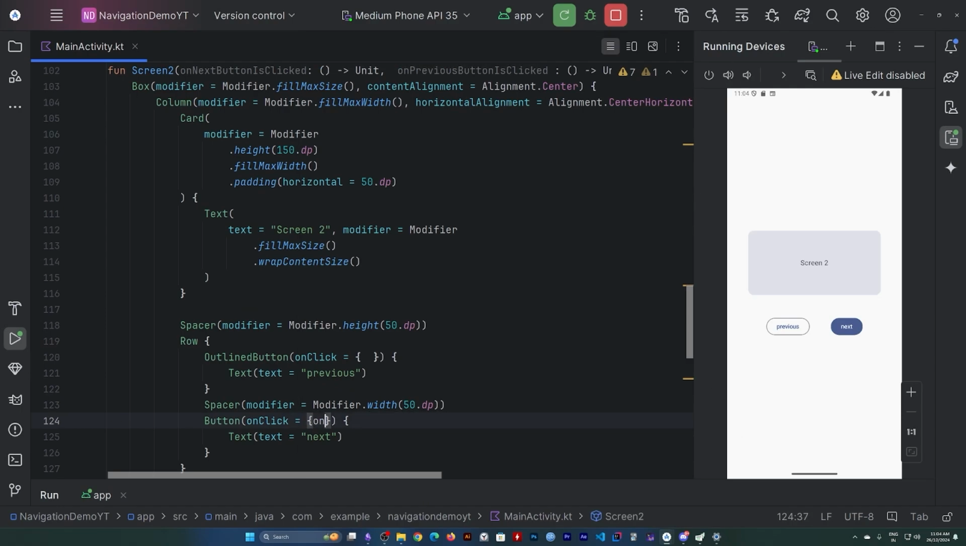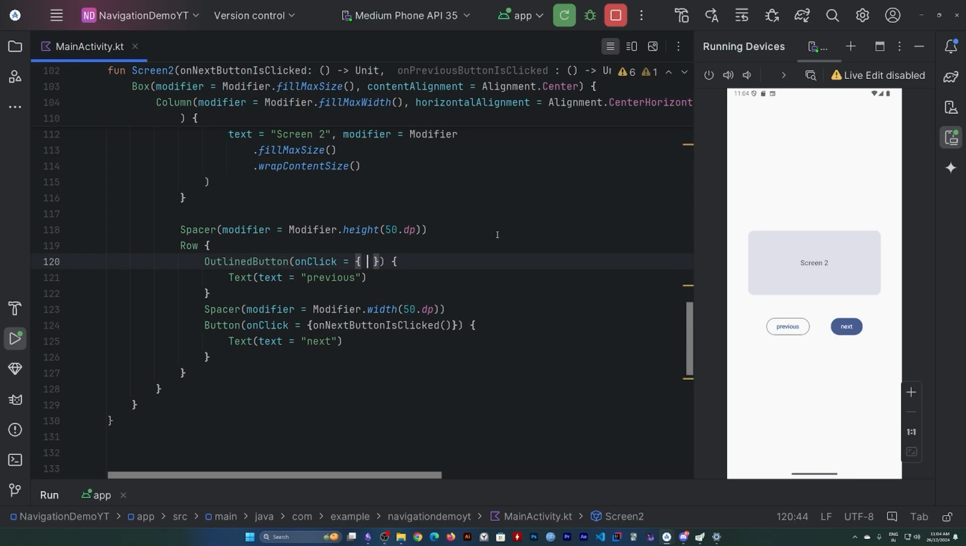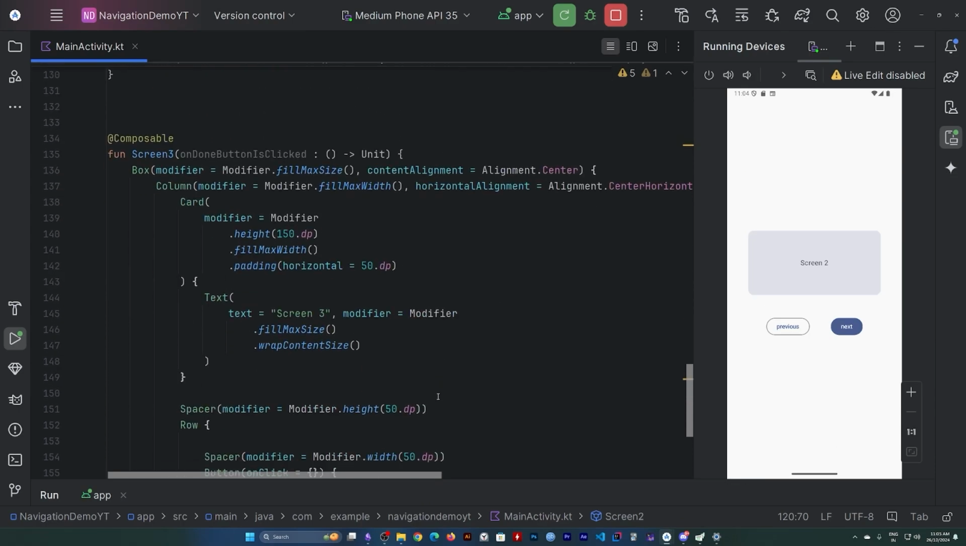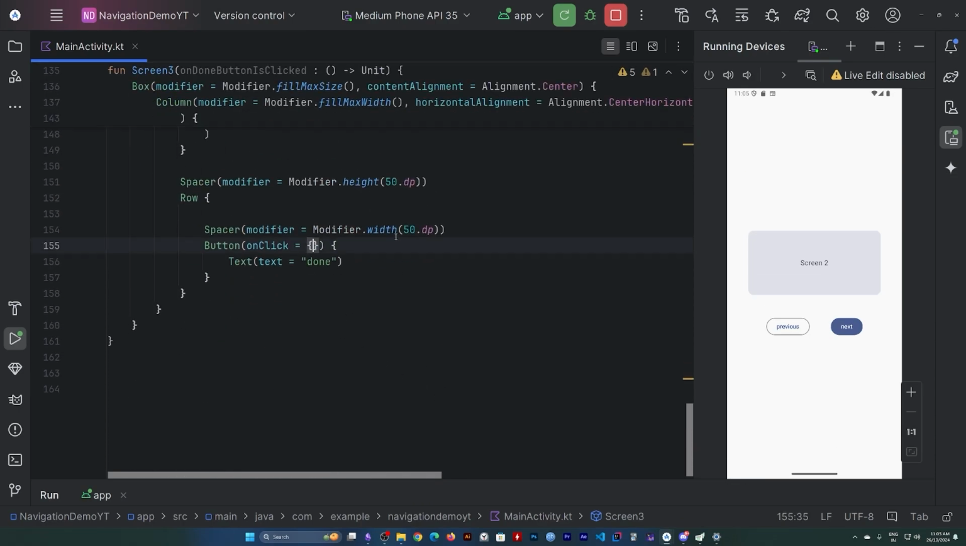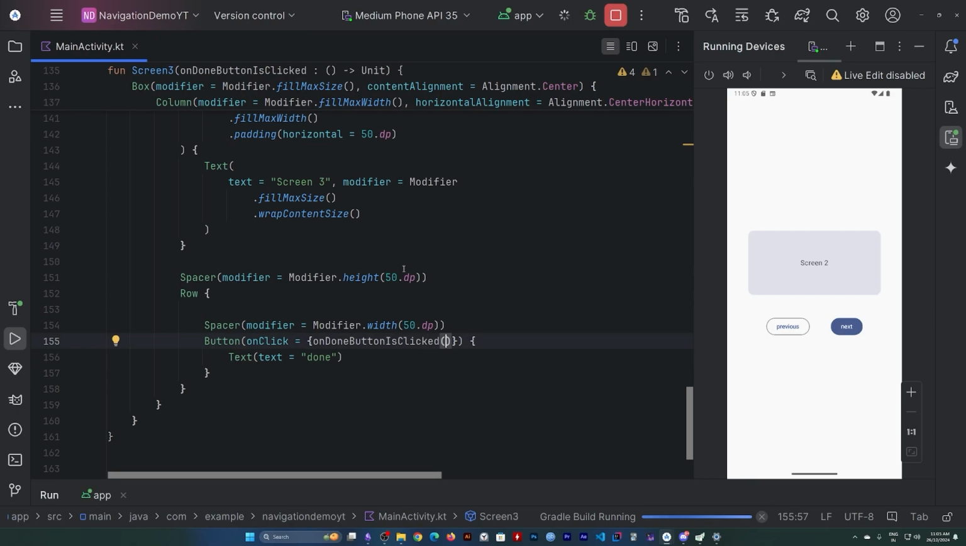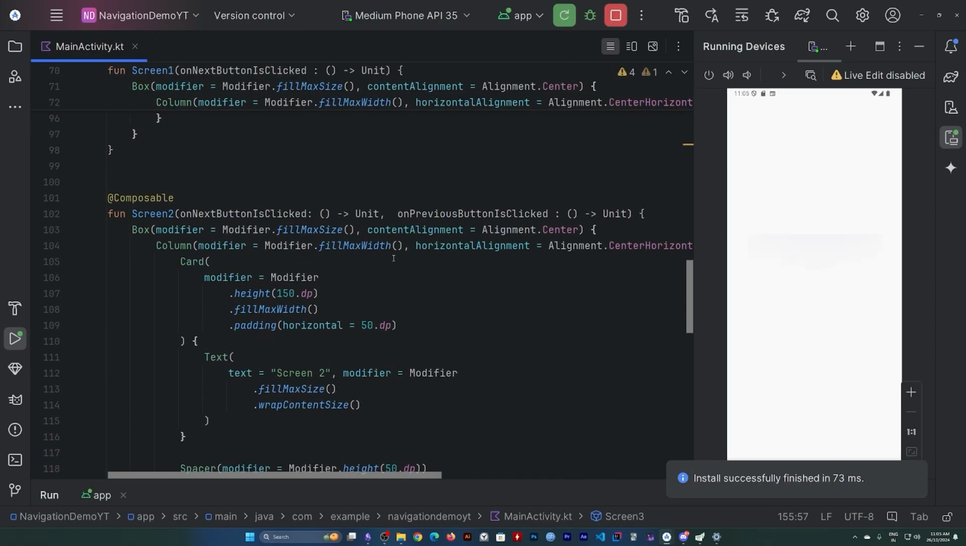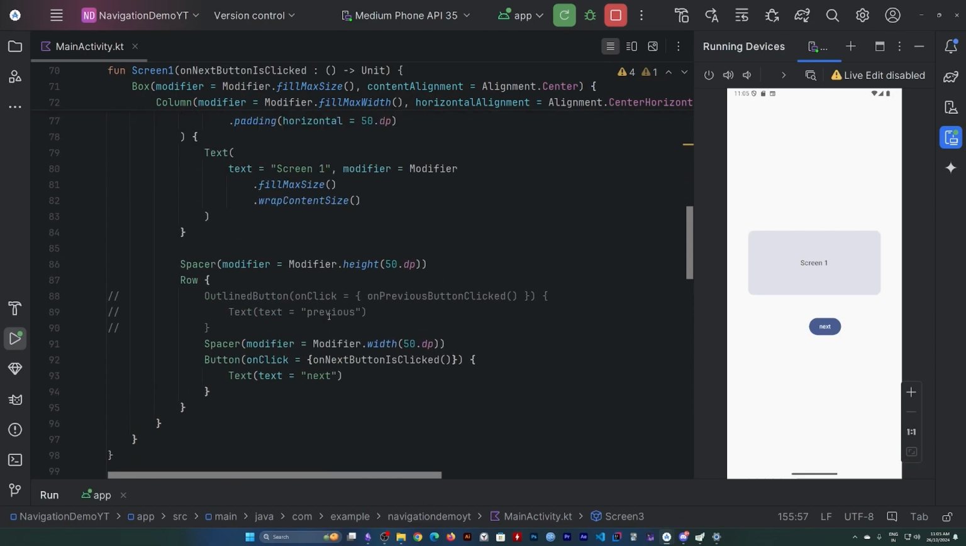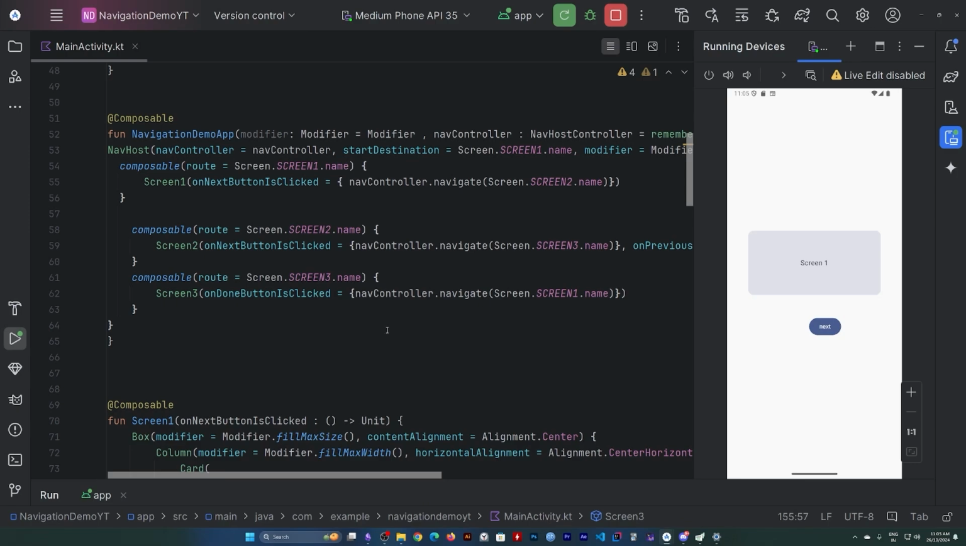I'm going to use the onClick. When the next button is clicked, I'm going to invoke it. On previous, we're going to use onPreviousButtonClicked, and actually invoke it. And here we're going to use onDoneButtonClicked. Let's run it and see what happens. Clicking the done button takes us back to the initial screen. So that's how I set up the routes.